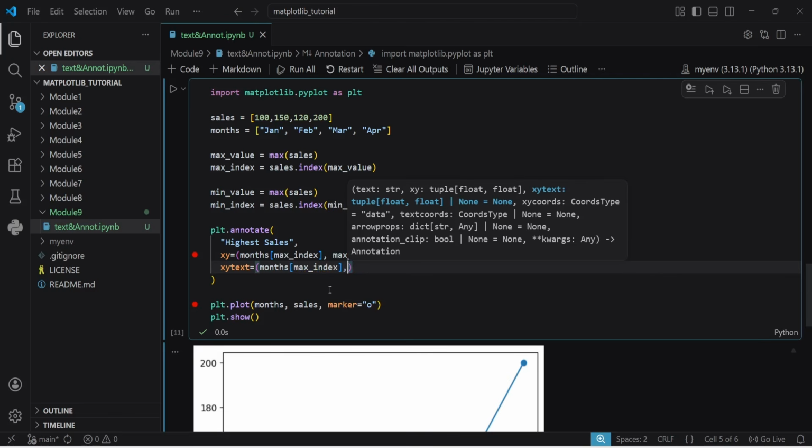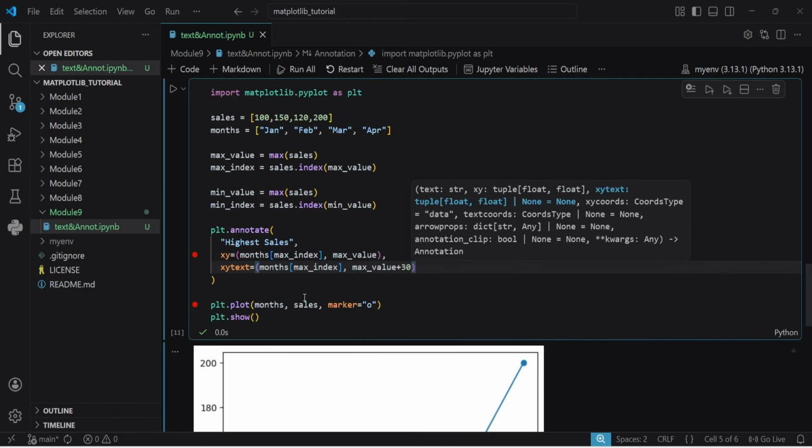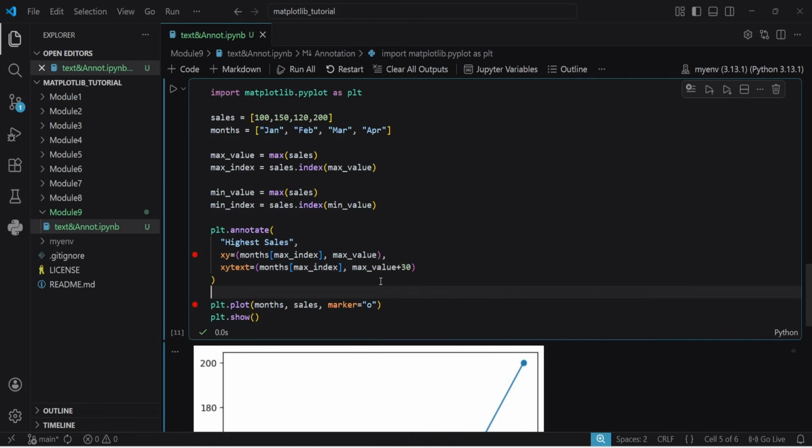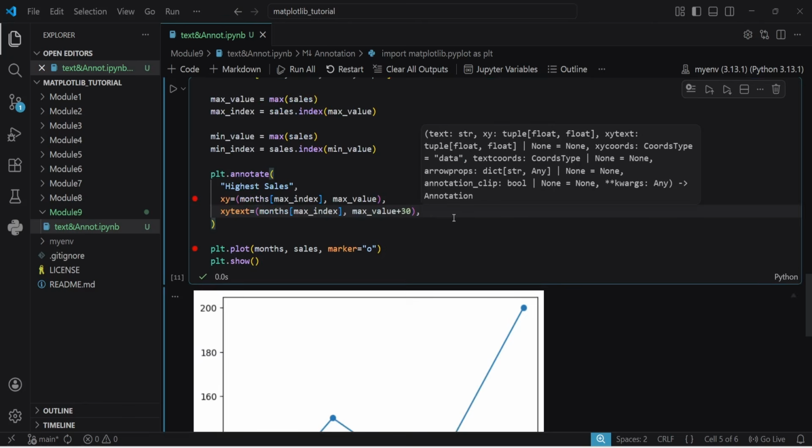Okay, and my x is max value plus 30. I'm just shifting my text. Whatever my max value plus 30, I'm just shifting my text. If I don't pass this 30, then my xy value and x text value will be the same. That means my highlighting value and text position value will be the same, but I want to shift my text a little bit upside. That is why I just mentioned plus 30. So this is my text position.